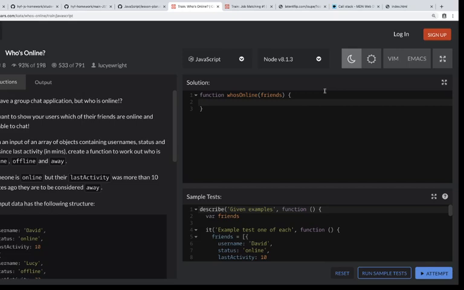The function argument, friends, is the array? Yes.